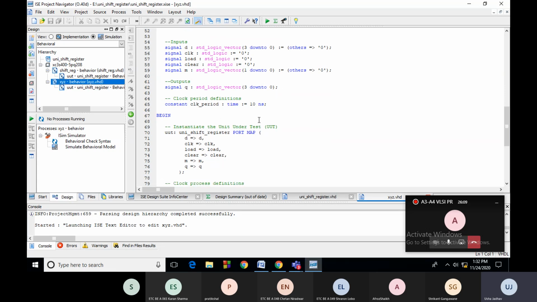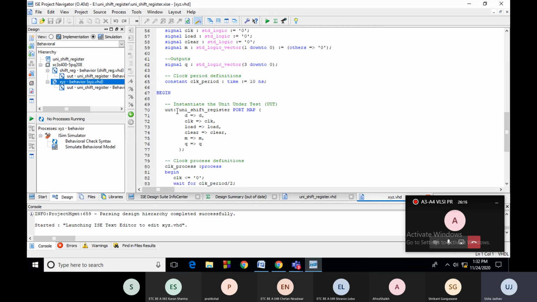Then there is a clock period. For the clock period, it is mentioned that the default timing is 10 nanoseconds. Then under begin unit under test, here is the mapping of your port signals.